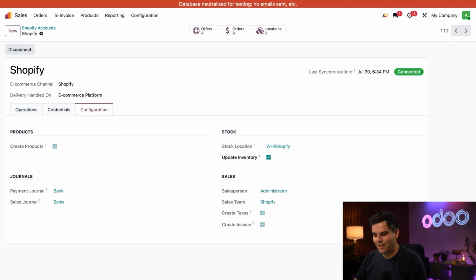We've also assigned, you'll notice, specific accounting journals for both payments and sales as well. If I need to change any of these settings, I need to click our disconnect button over here first, then reconnect the account form after I apply the changes.